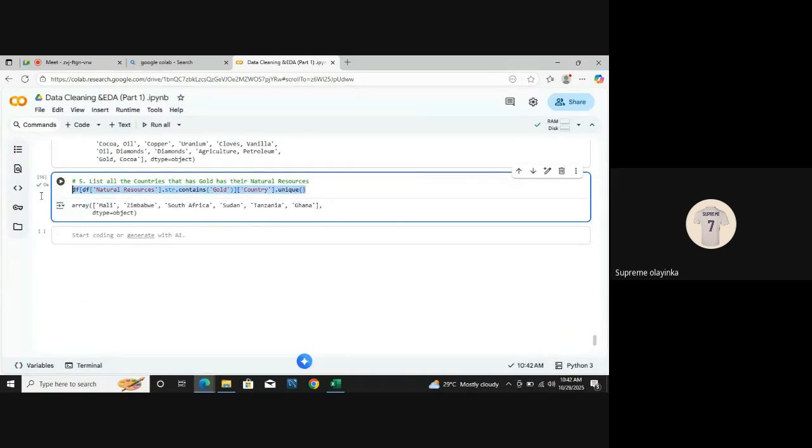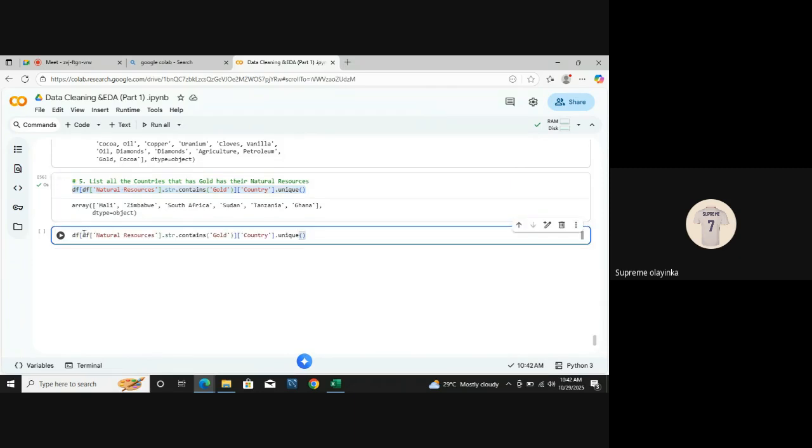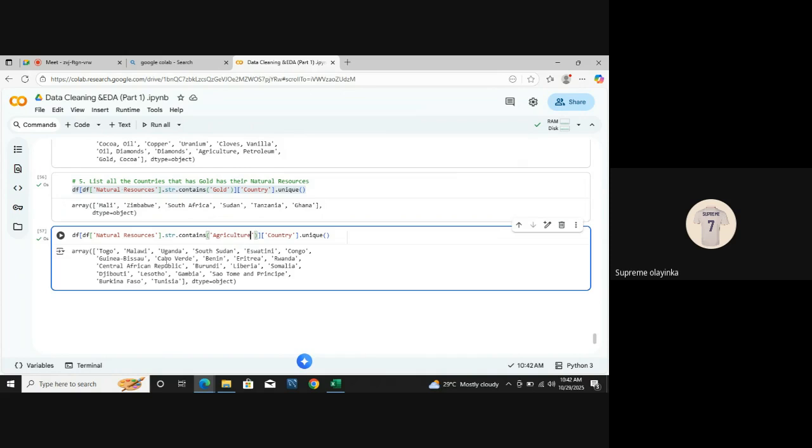So let's try the same thing for agriculture. You just write df natural resources string contains, and instead of gold here, it will be agriculture. So control enter. We can see we have a number of countries. We have Togo, we have Malawi, we have this number of countries there. Okay, now let's move on.